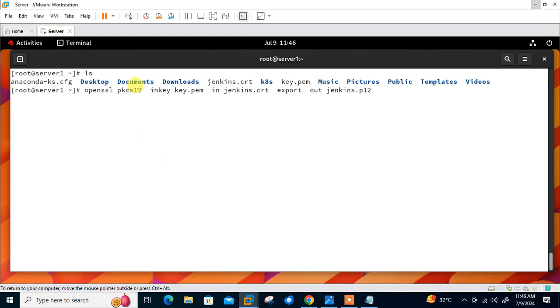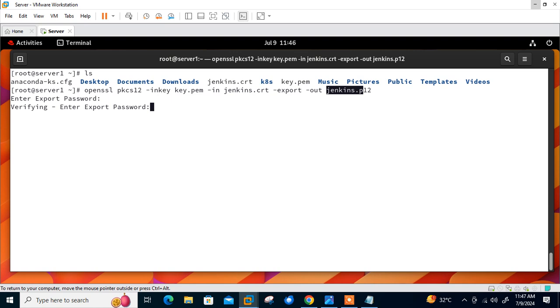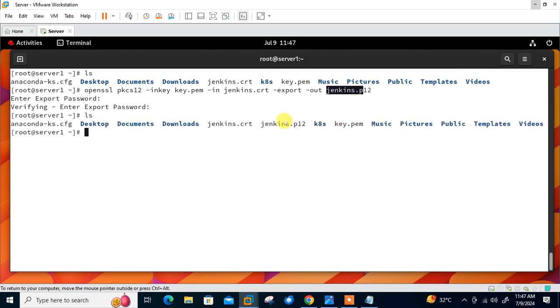openssl pkcs12 -export. The input key is my key, that is key.pem, which I have generated, and the input certificate is jenkins.cert, and I want to export it in jenkins.p12 format, right? This command will ask you for a password, and remember the same one will be used during the configuration. So I press enter. It is asking for a password. I give a simple password, redhat123. Now you can see we have successfully generated jenkins.p12.